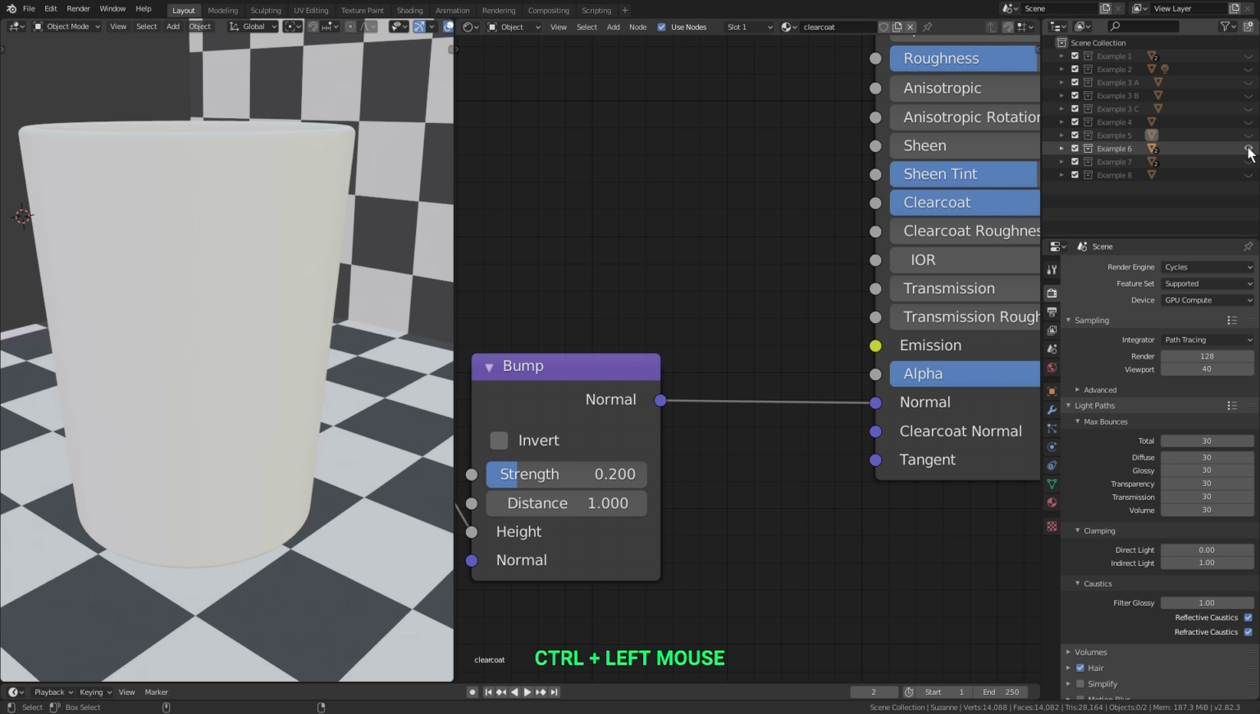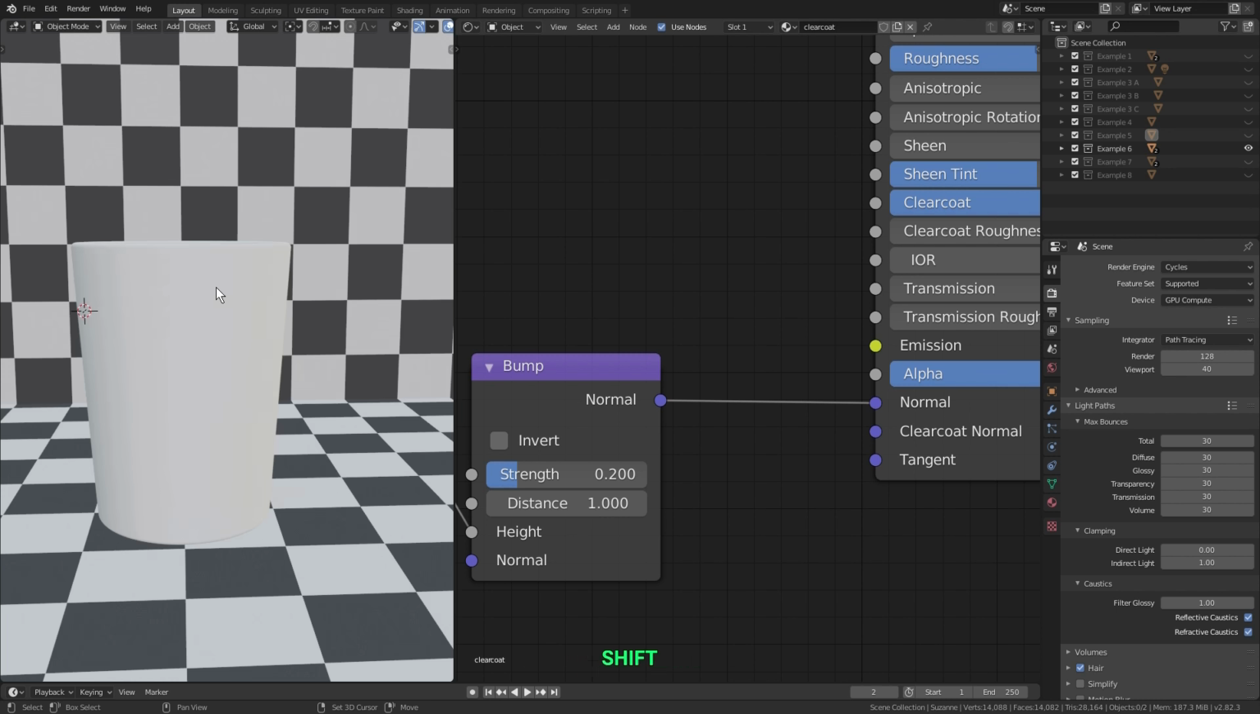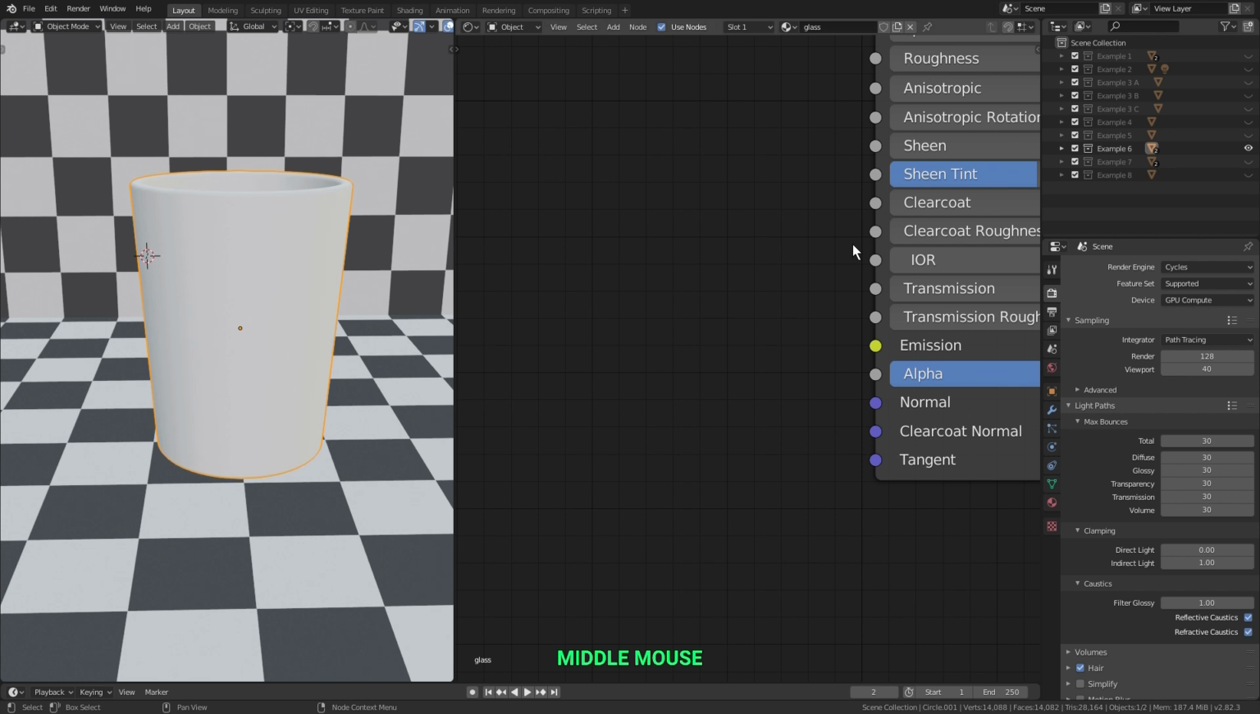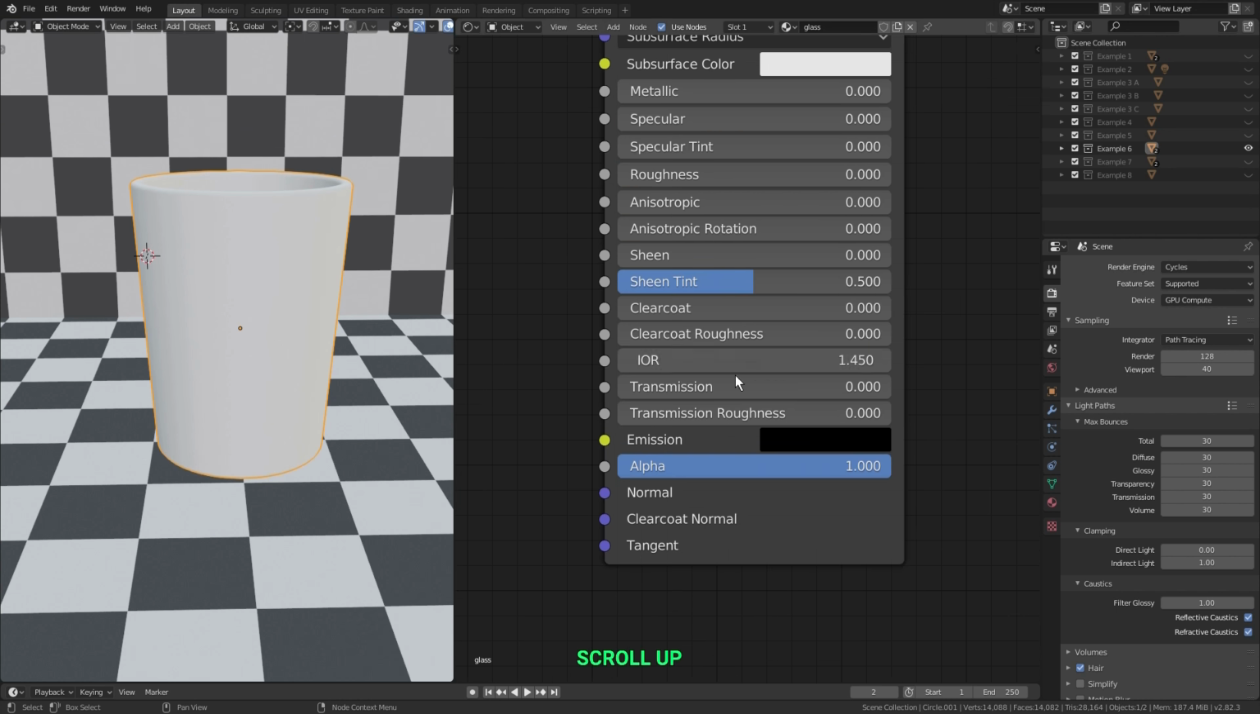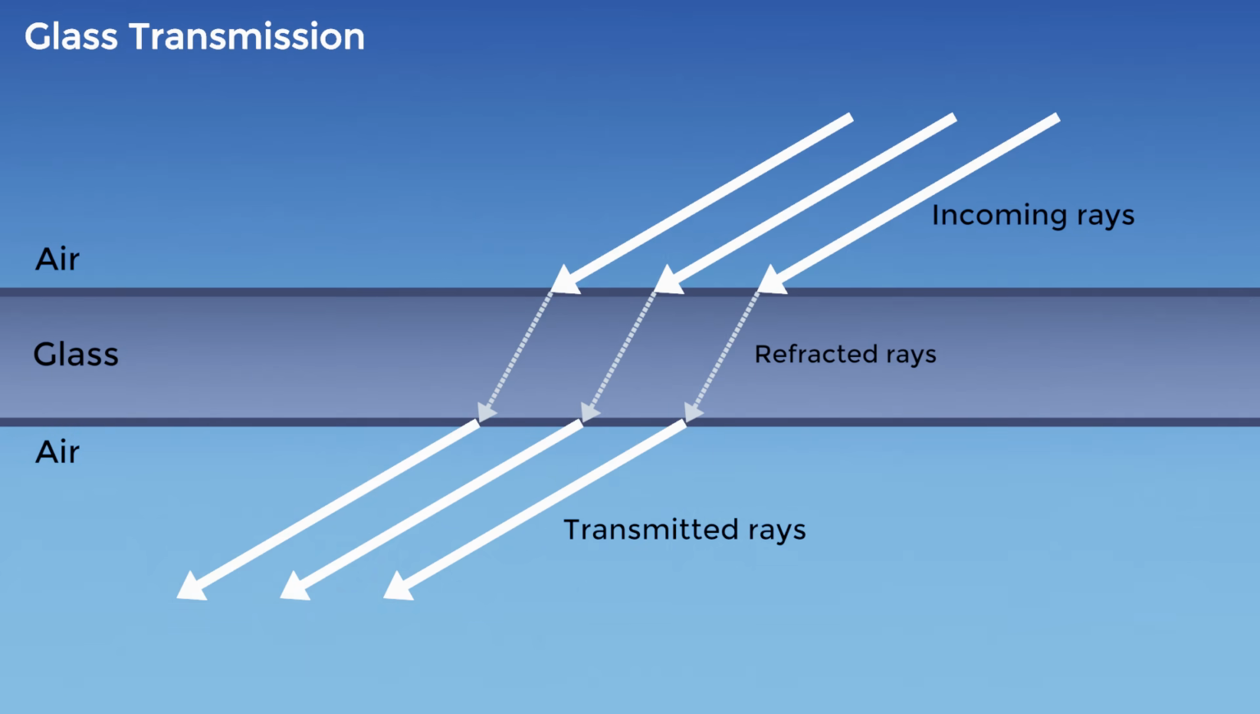So let me switch over to example 6 now, where I have this little cup right here. And I'll select that. And now we're going to go over the IOR and transmission values down here. And these are for creating transparent materials like glass. Glass, for example, like every other material, both reflects and refracts light. For transmissive materials like glass, though, when light refracts, it doesn't bounce back out like it does for a dielectric material. It instead goes right through the material. And because light travels at different speeds through different mediums, it'll bend when it both enters and exits something like glass, creating a distortion effect.